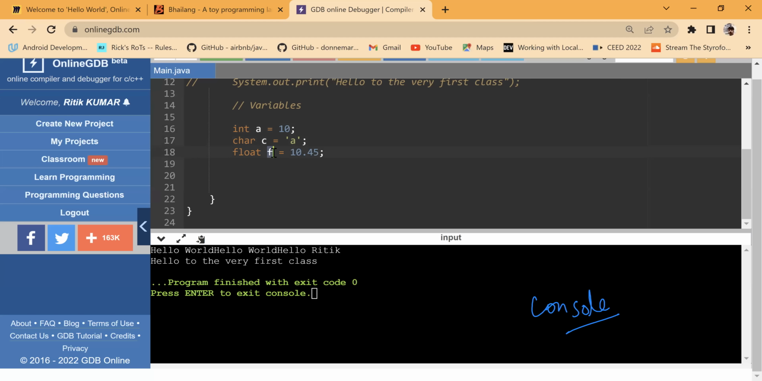And this thing where we are specifying what type of data this name is going to store, whether it is going to store an integer, a character, or a decimal number, is known as data type. Okay. I'll explain again. Here we'll take 10-20 minutes and we'll understand what variable and data type is.